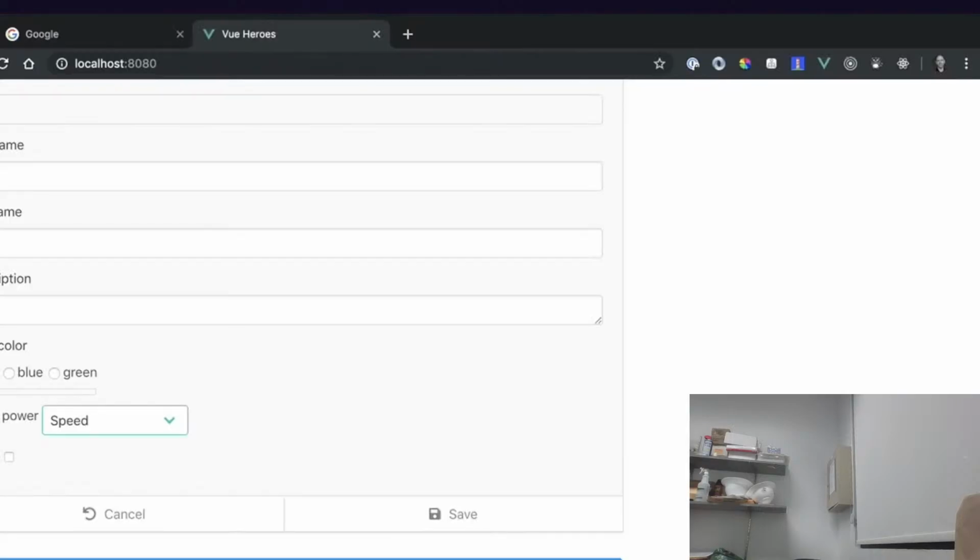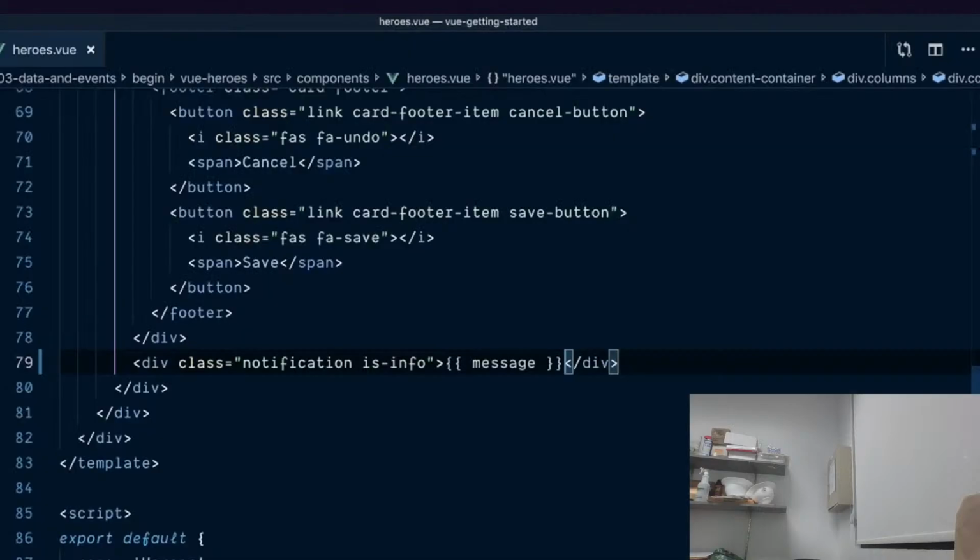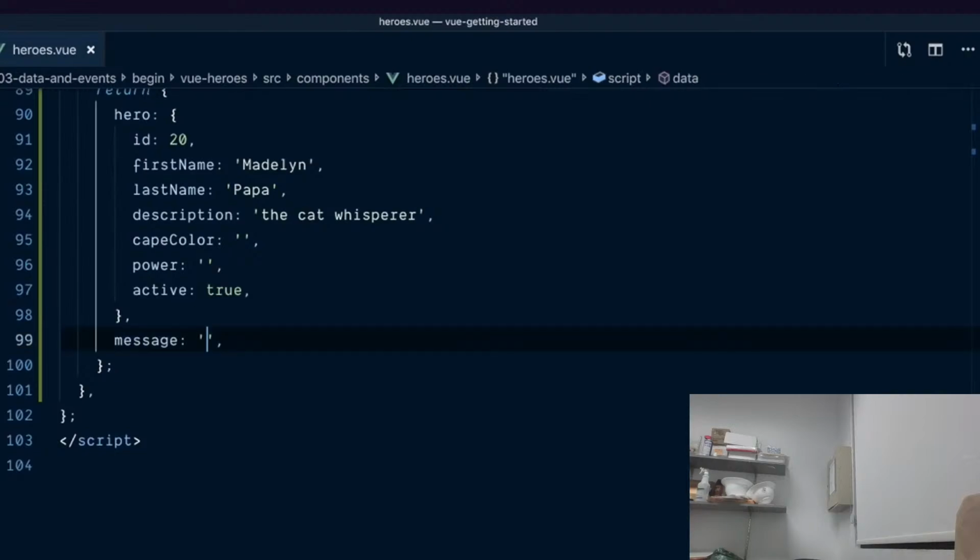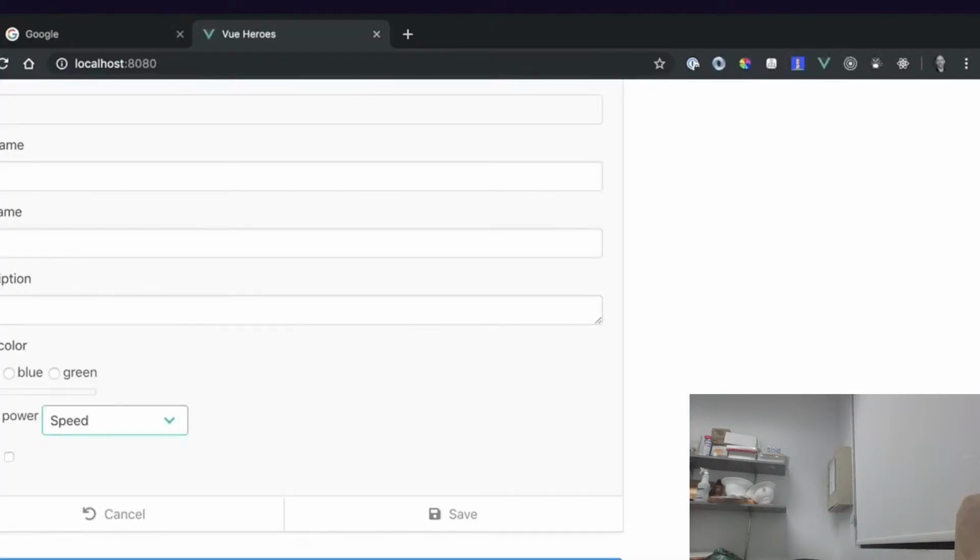And when I come back to the app, nothing shows up. That's because message is blank. So if we just want to test this out, we can do test right here, come back to the app, and as soon as it refreshes, we see test show up in the bottom.